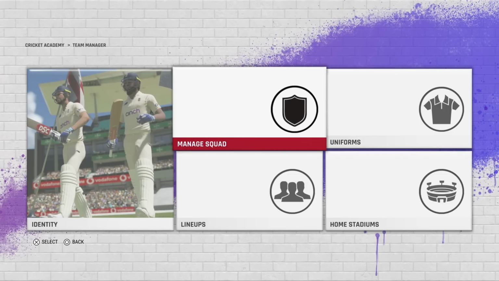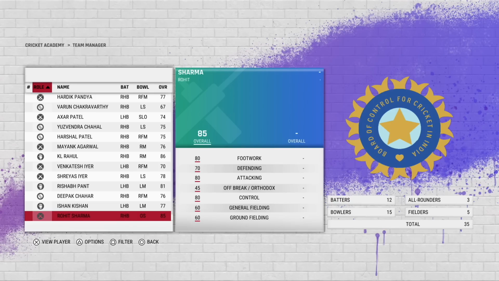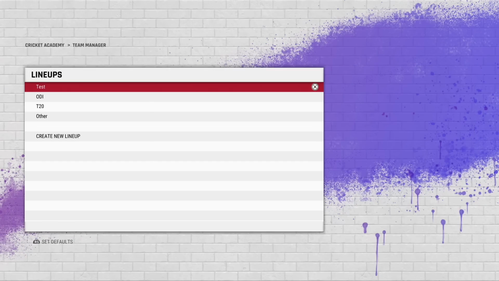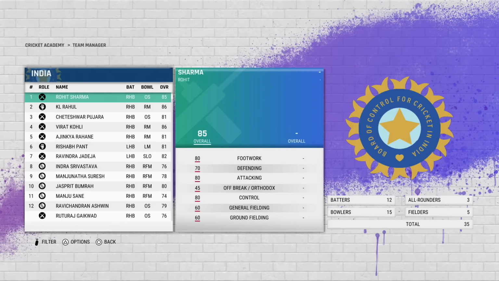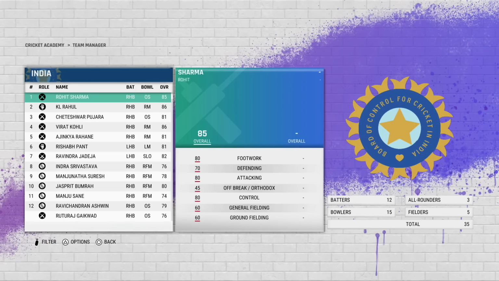So what you'll find, if you go to manage squad and we go right down to the bottom, Rohit Sharma is actually already there because it overrode the fake player. So then if we go back to lineups, I haven't changed any lineups, so Rohit Sharma is already there. So there you go. We went without having a real Rohit Sharma there. We downloaded him, and now he's automatically in there.